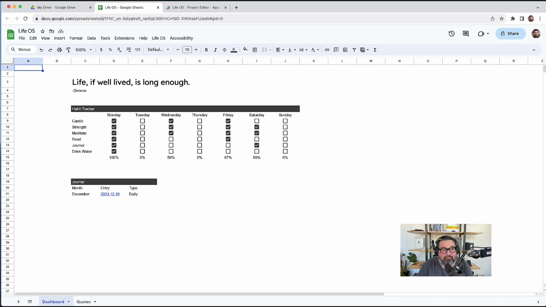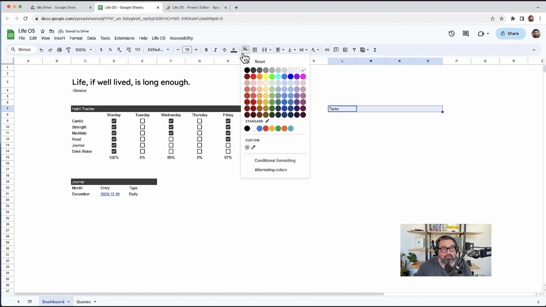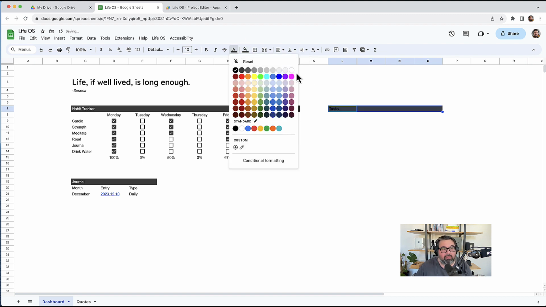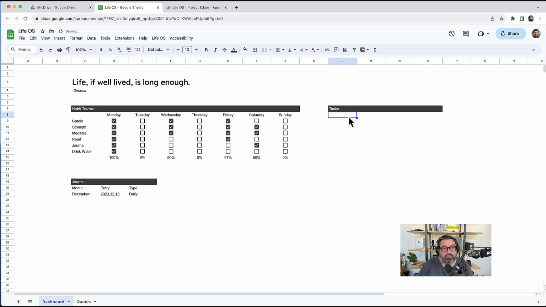Let's build out the final section to our dashboard, which is going to be our task and project tracker. So I'm going to go ahead and put tasks right here, and we want 4 columns. So let's go ahead and give it this dark gray background with a white font. And this is going to be tasks, completed, project, and due date. And we will make the tasks section a little bit longer.